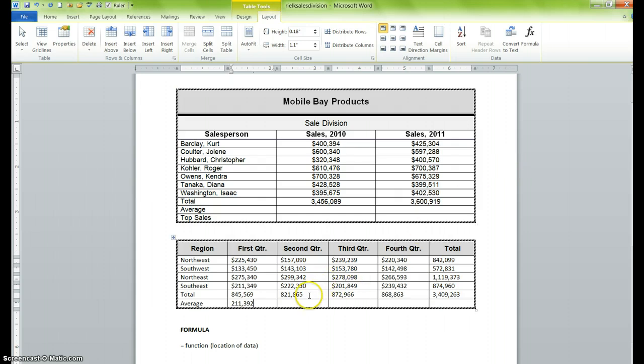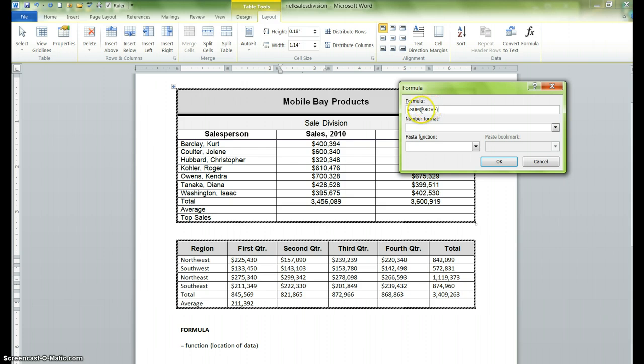We do the same thing for the second quarter. We know now that we're in column C, and we want to identify only those numbers from C2 to C5. So we select the average cell that's empty, we go over to Formula, we select the word SUM, we delete it, we type in the word AVERAGE, and in this case it's C2 through to C5.